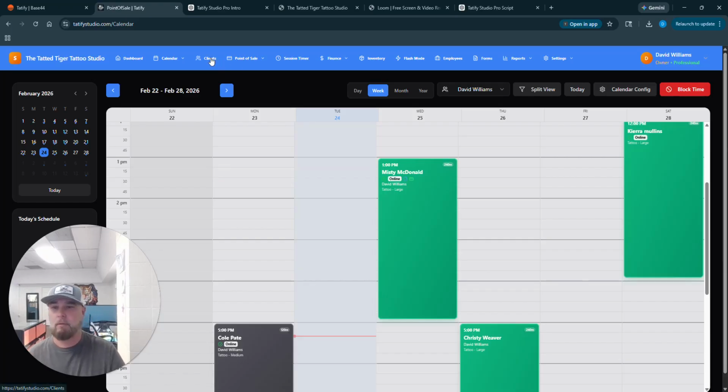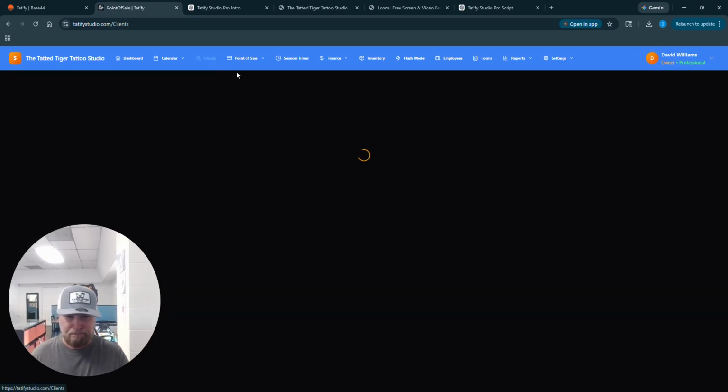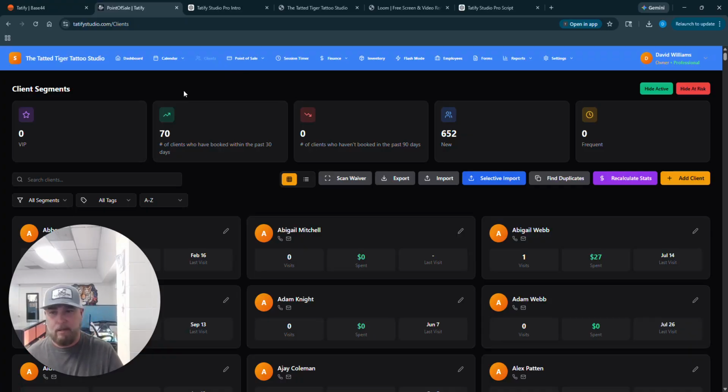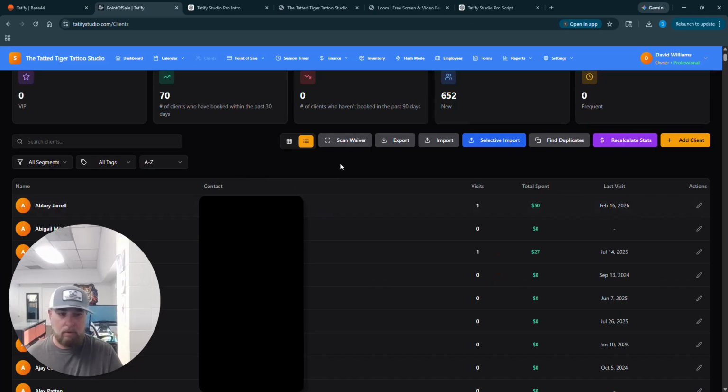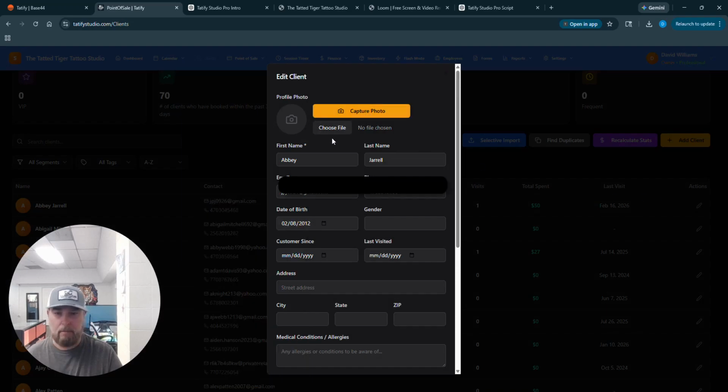The other part of that is CRM, the client management. Everything's a click away. There are several ways that you can look here. You can look at the grid view or the list view. I like either. It just depends on what I'm trying to do. But you can get two different views. You can actually see and edit the client. Here you can see where you can choose to add a photo of the client.